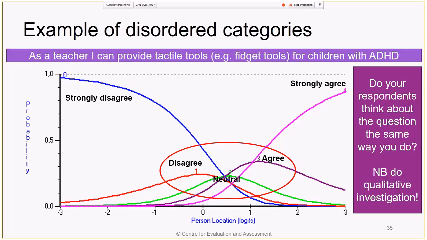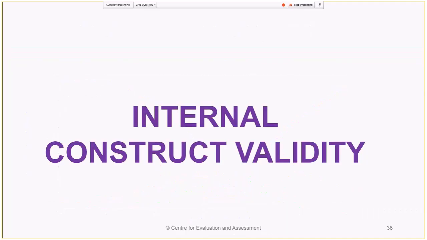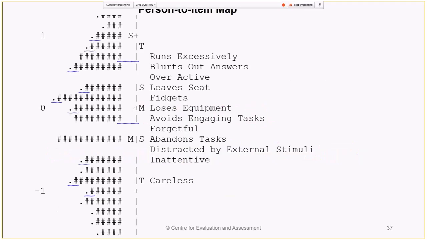So I think they probably only have it in their classrooms or not. But we'd have to confirm that by doing the qualitative side and finding out how teachers perceive this. So the internal construct validity, remembering that we're saying that it's very important that our construct functions the way we think it should. This is a person-to-item map.